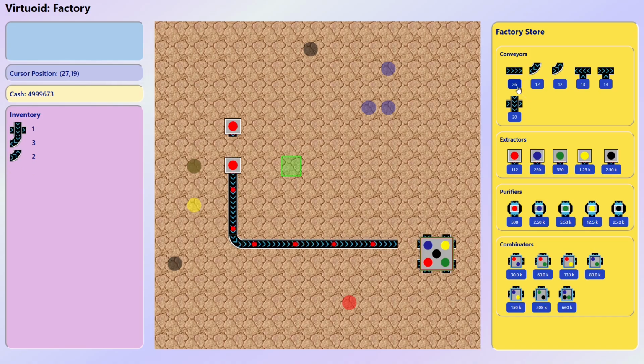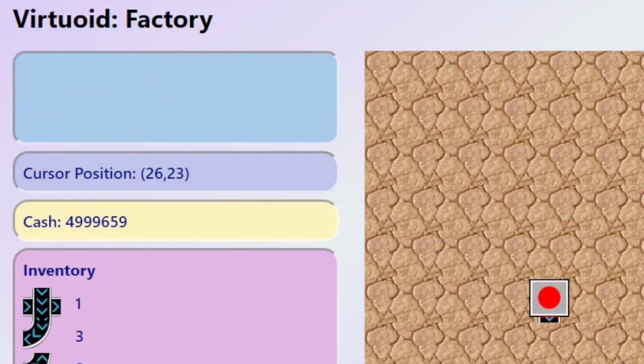So let's go over to the factory store and let's purchase a straight. Let's click on the straight. And there we go. So as soon as the ore goes in, the cash will increase. In fact, let me just show you that here real quick. You'll notice that the cash will increase every time there's a piece of ore that goes in. So that's basically what the world does.